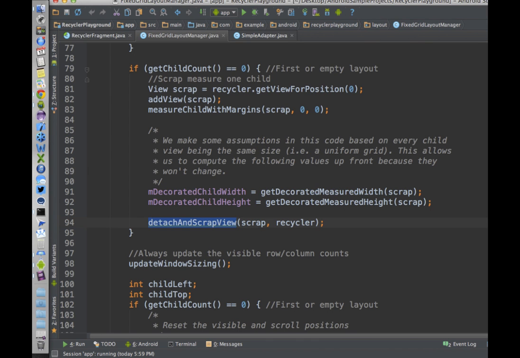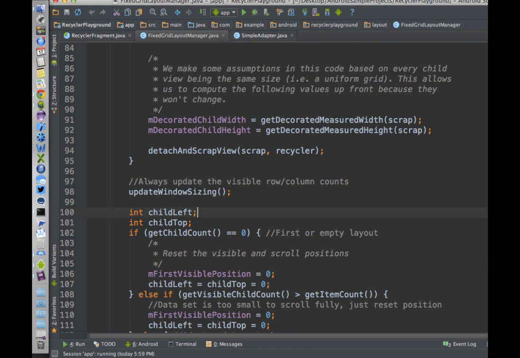The recycler has this concept of a scrap heap and a recycle pool. If you want to know the difference, read the blog post because it takes too long to explain. But there is a difference.